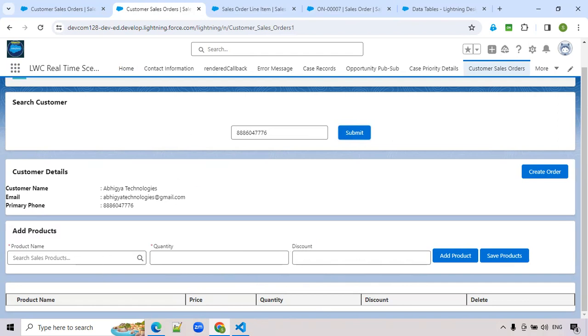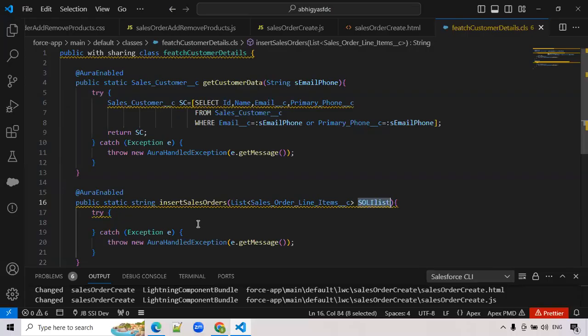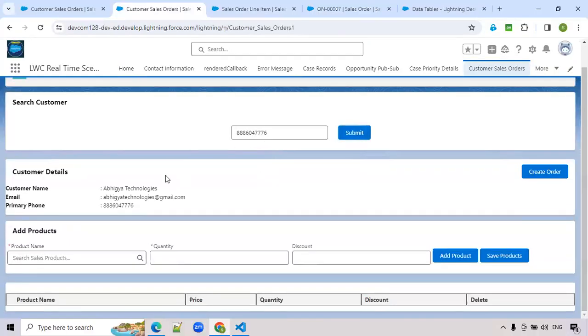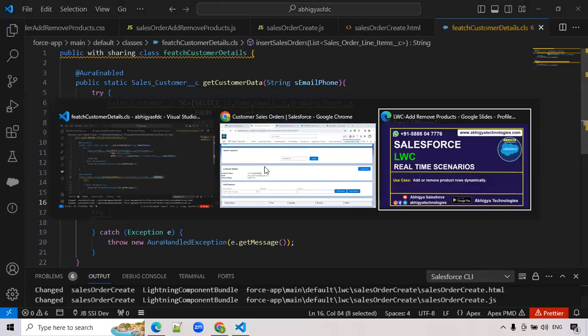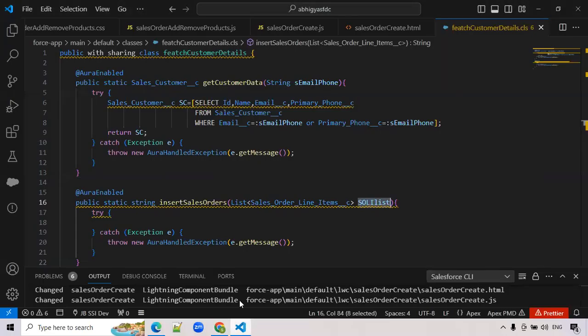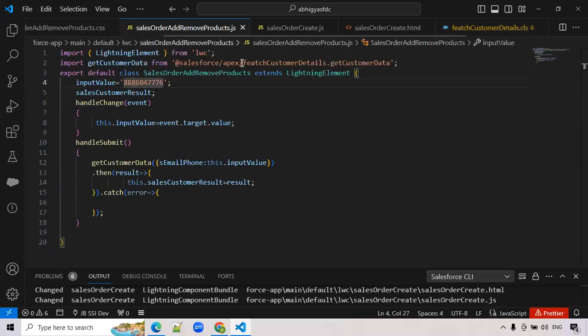No need for the separate one. When we click on create orders only, we have to display this component. Why? Because we need the customer ID. Then only we will be able to map it. So that's why, here, first we save this class. Then come to our main component. This is our main component.